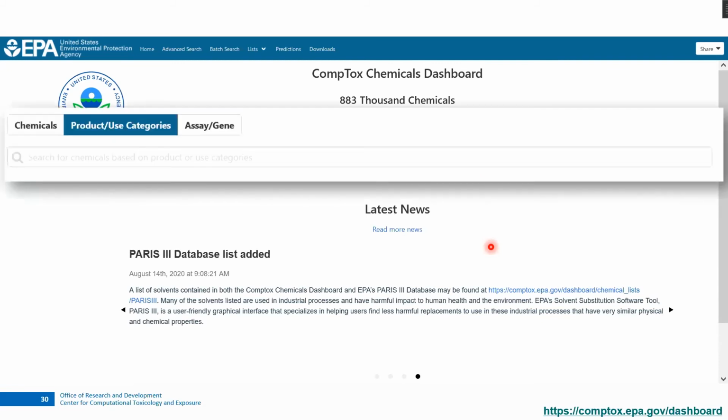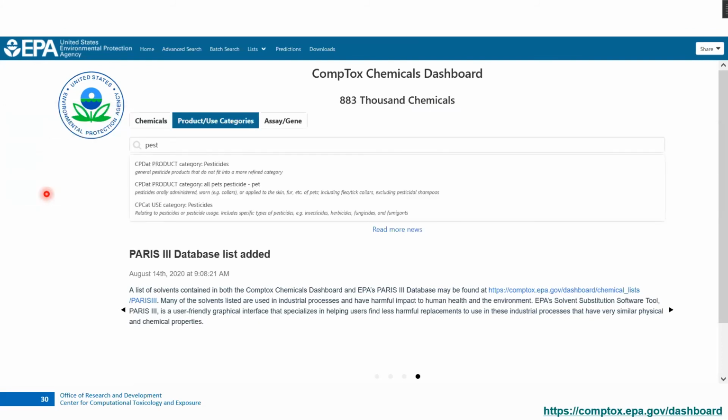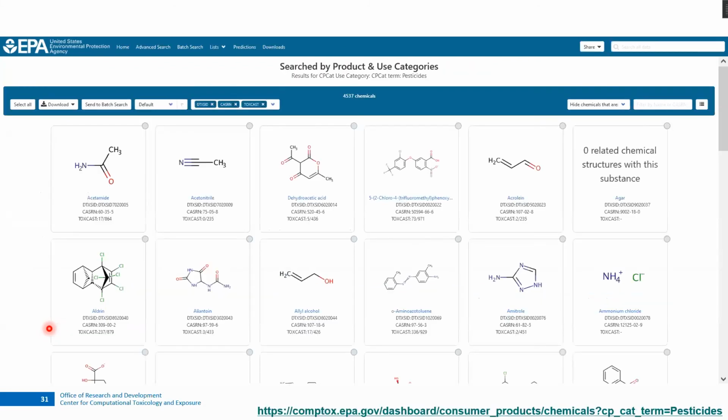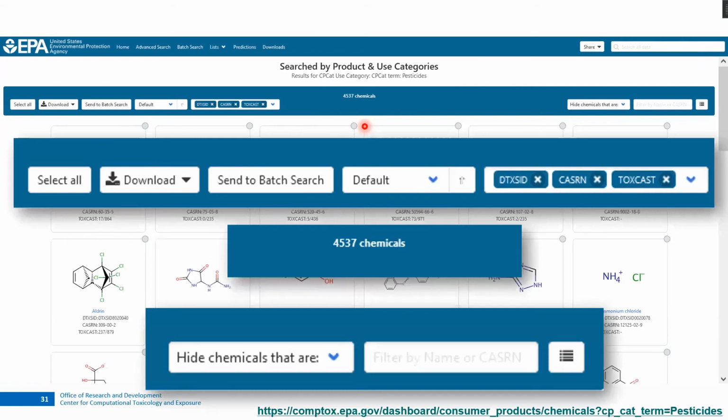So let me also show you how we use the product use categories. Notice we've clicked this rather than the chemicals, but we still have this nice type-ahead feature that we've had all along. If you start typing, it'll bring up every product category, or PUCs, from CPDat and any of those CPCat use categories that we had as well. So you can see the 3 different ones we have there. For this one, I decided to go with the CPCat term for pesticides. And this brings up all 4,537 chemicals that were tagged as having a CPCat term of pesticides, right?